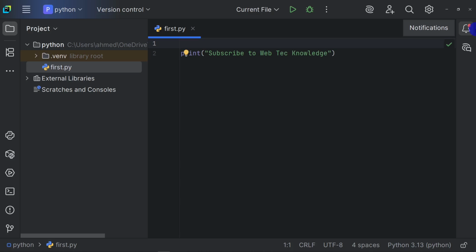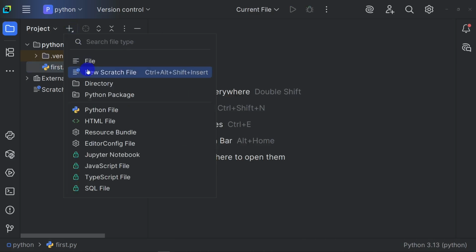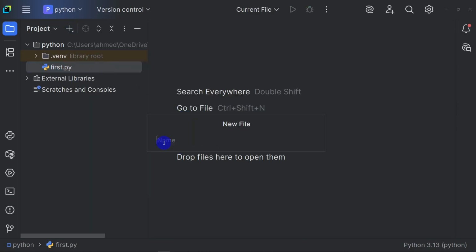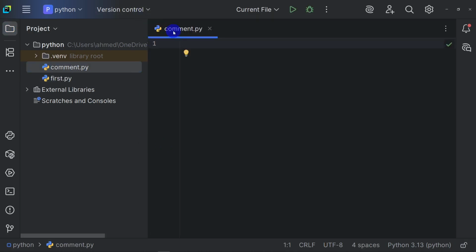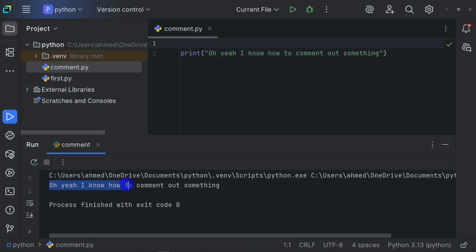So how can you write a comment in Python? I'm going to create a new file for it. I'll select file and let's name it comment.py. Now let's say I want to print something, and here I'm going to say that okay, I know how to comment out something. And if I run the code, you can see this is the output.